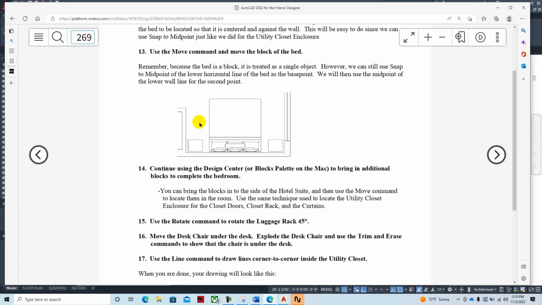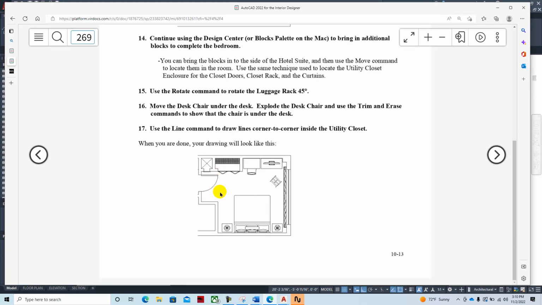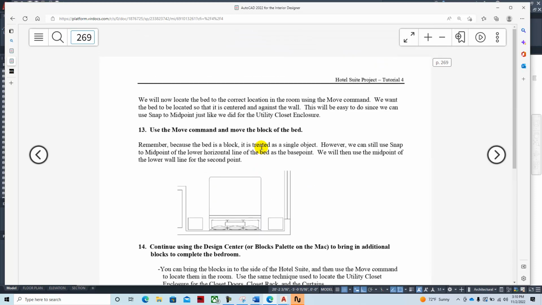And then we'll just use the move command. They're using the midpoint of the wall to center the bed on that wall. Then you can tweak these to get them to show up within the room how you would like. All right, so let's get started.